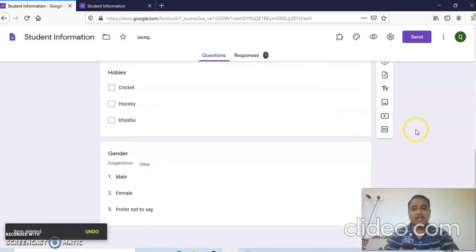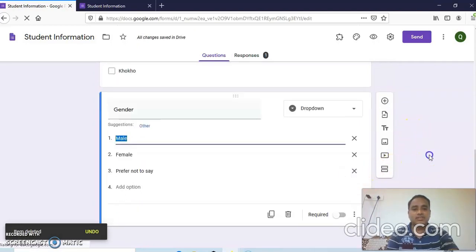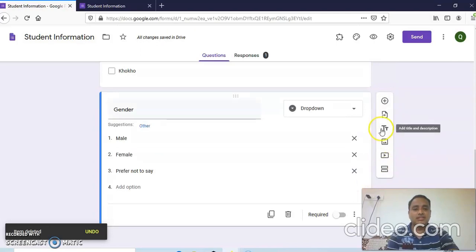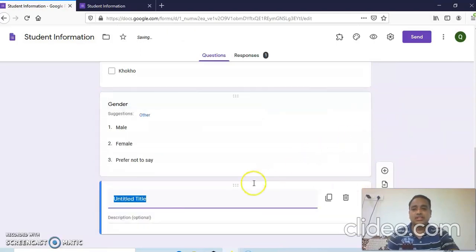Lastly, you want to add. So now here after gender, you can add the title, or it is a header footer. So the header, your information is recorded, just like this.